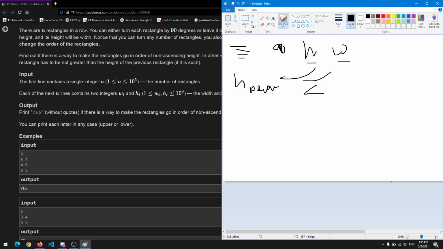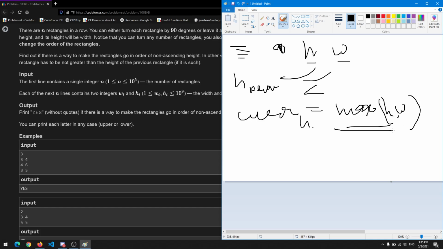If both are less than the previous, then the current height is assigned to the maximum of h and w. You see what I'm doing here? We are maximizing the possibility, creating as much room as possible for the next rectangle to exist. We could also put w here, but that would not be optimal for the next rectangle.